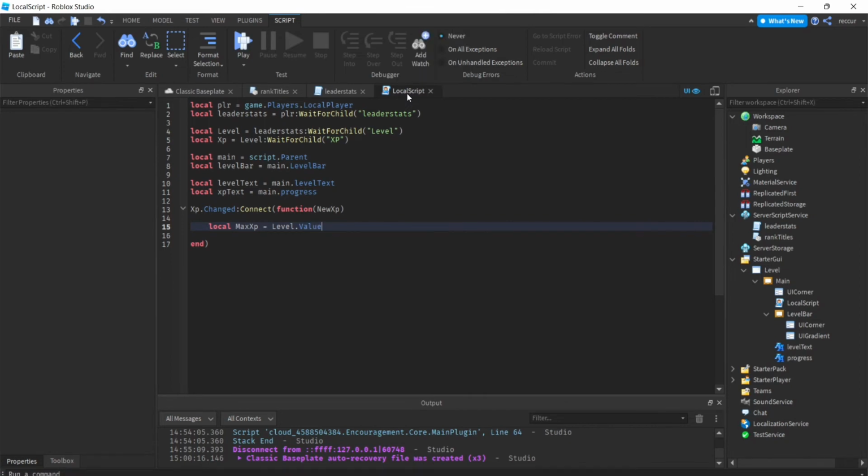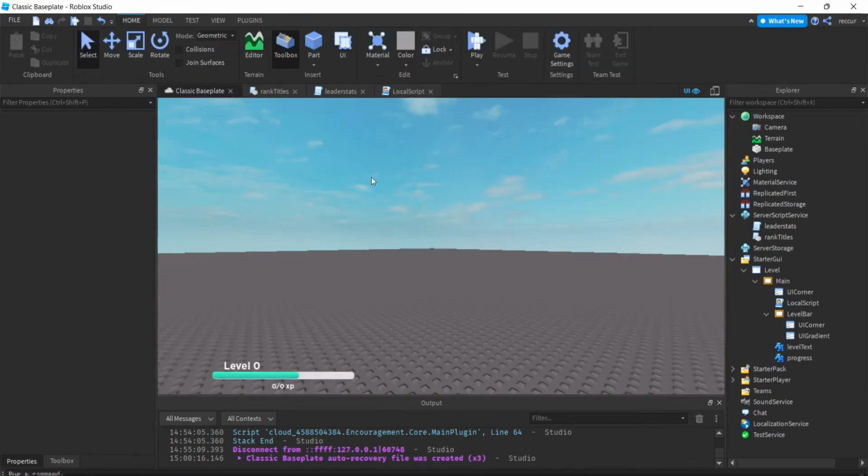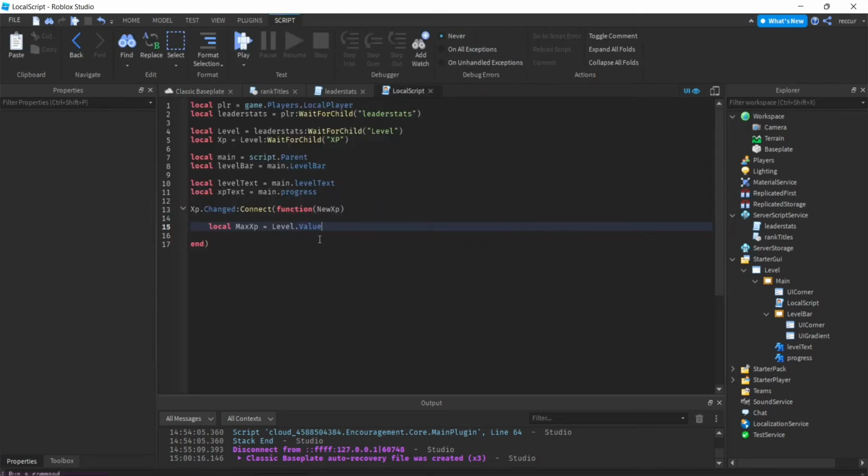And of course, for each level, we want the XP needed to level up to the next level to be greater than the previous. For example, let's say we have level 1, we have 10 XP needed to level up to level 2. And in level 2, let's say we want 20 XP to level up to level 3, etc. So in this case, we can do level value, and then multiply this by, let's make brackets, 10 to the power of 1.1. And that just makes it so for each level, you need more XP to level up again, basically.